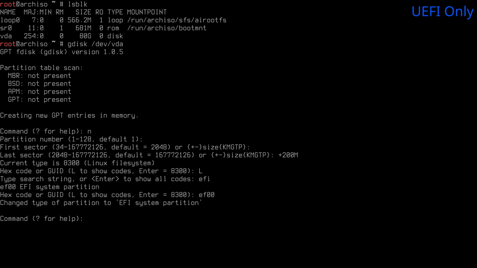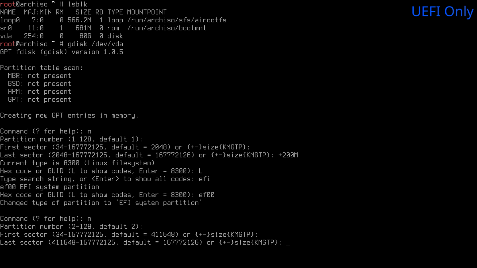Now let's create the second partition by typing in n for new and hit enter. We'll accept the default number 2. First sector is also fine, so we just hit enter. And I'm going to accept also the default for the last sector because it's the remainder of the disk. So I'm just going to hit enter here. And this is a Linux file system, so the code is already there, and I accept the default by hitting enter.